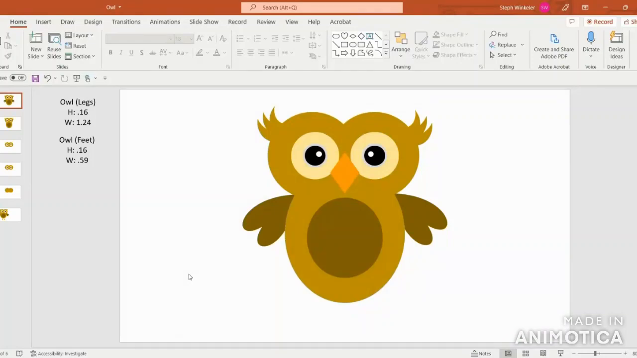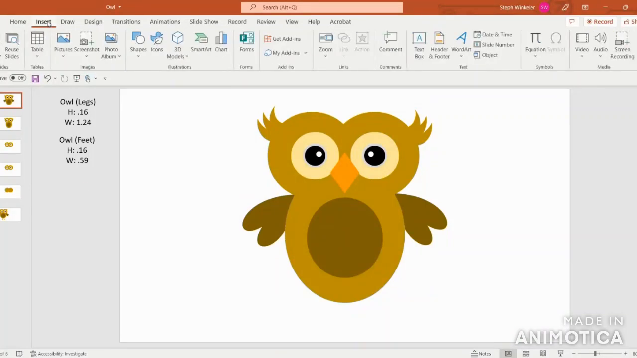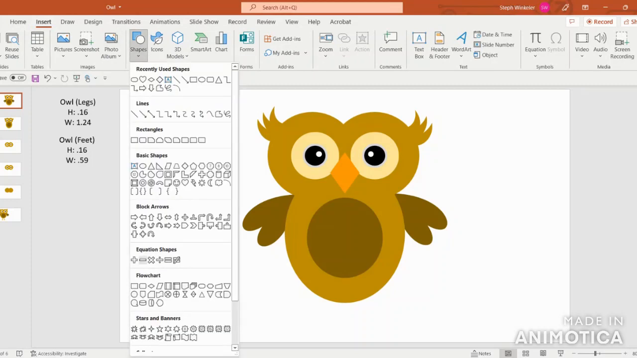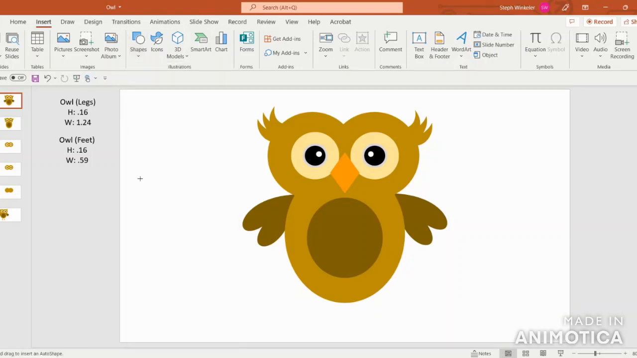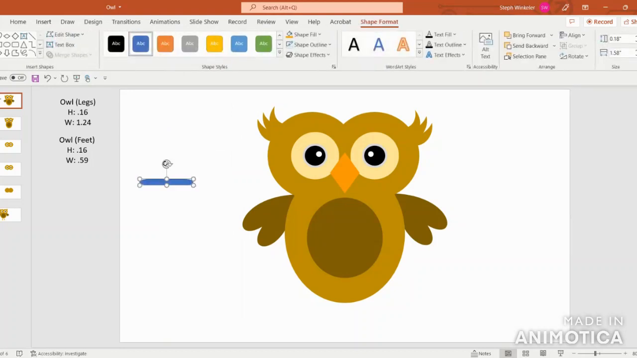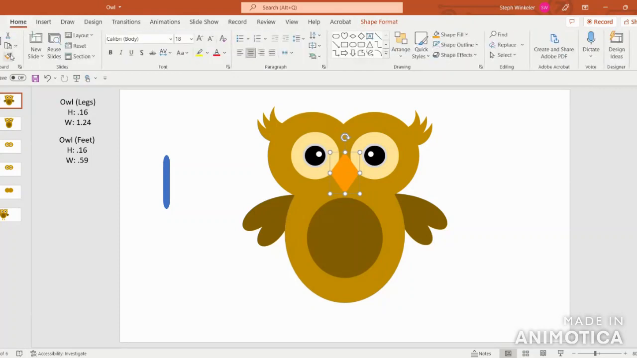Next, let's create the owl's legs and feet by going up to Insert, Shapes, scrolling down under the flowchart header, and in this first row toward the end, let's select the flowchart terminator. Go ahead and click and drag this out horizontally, and then use the circular arrow to flip it so it is vertical. Now we can use the same color as the owl's nose. So go ahead and select the owl's nose, go up to Home, scroll down to the Format Painter icon, and then we'll just select the owl leg.